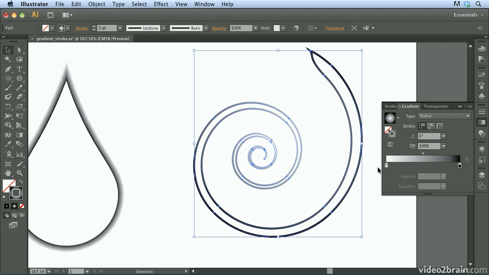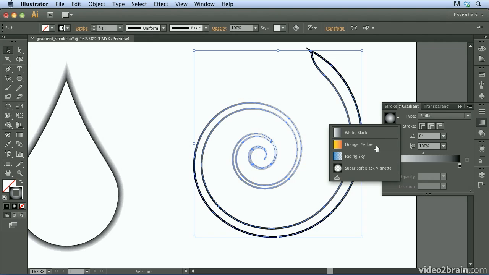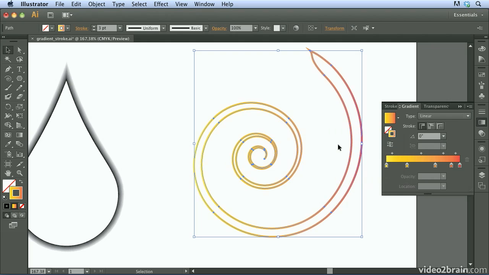To change colors in here, you can do it manually, or you can pick from one of the predefined presets. If you click on this drop-down here, you can see that any of the swatches that you have already created, you can choose from this list and then still change their properties as well. For example, I can switch this to a radial gradient, and now it's applying it from the center to the outside. And you can also change your color stops directly inside of the gradient panel.